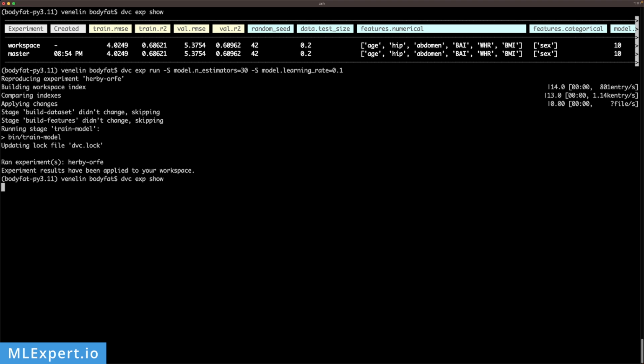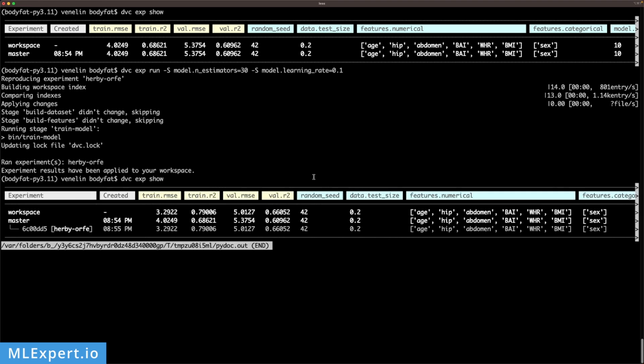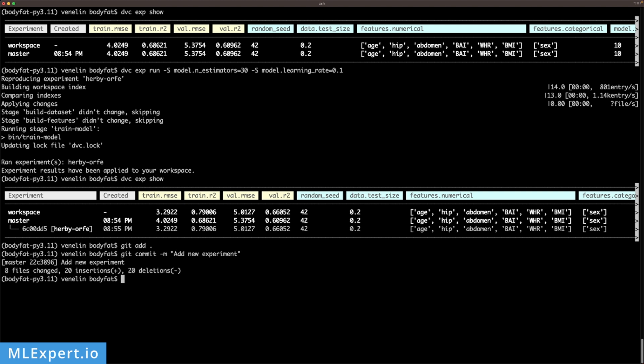And if I run this experiment show again, you now will see essentially the difference between the validation and training metrics. So you see that we actually now have a much better model, with a smaller error and a larger R squared with these parameters. So in order to add this, okay, so this will essentially save the model, the parameters, and we are going to push everything again with DVC.